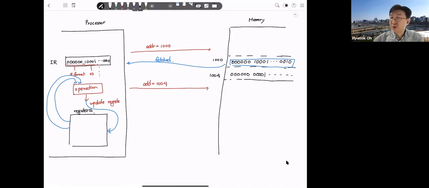So then the following binaries are fetched into the instruction register, and then it is executed. Okay, so every clock cycle, a new instruction is fetched, and then that is executed. Executed means that it is updating the register value.